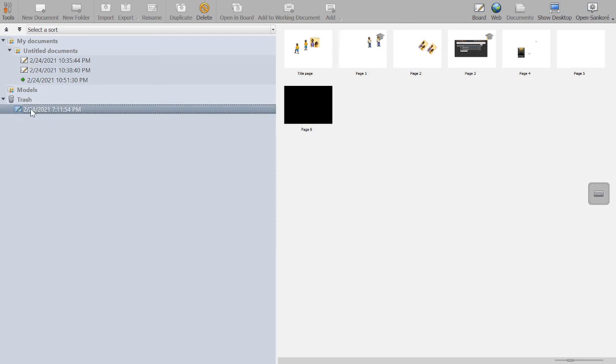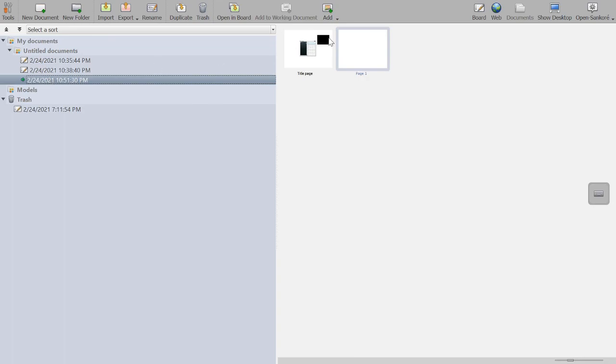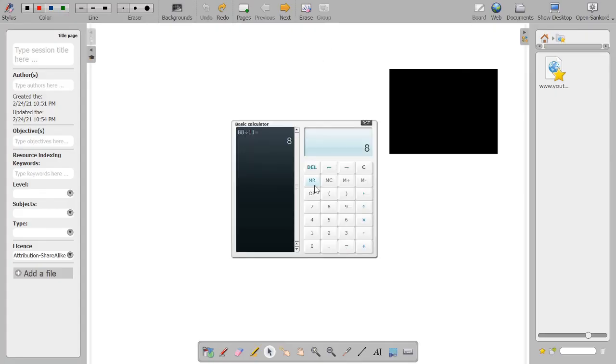Trash is like a recycle bin. See, this I can edit, and this will be resaved. This will be saved again with a new timestamp.